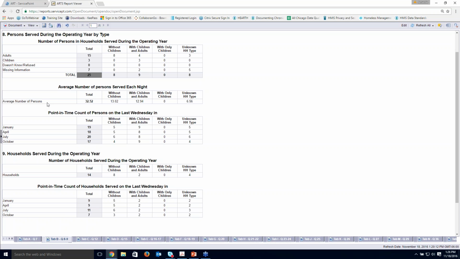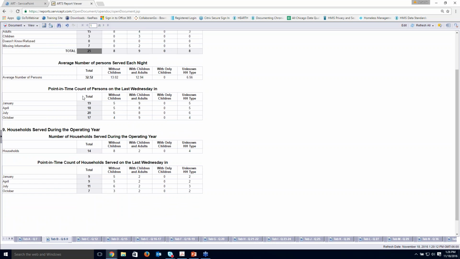So you get some averages here, average numbers of persons served each night. And then also you're looking at point-in-time counts on the last Wednesdays in January, April, July, and October. Those are actually the same dates that we look at as a system for our annual homeless assessment report. So these are consistent dates that we use to analyze how many clients are in our programs, basically, to get a sense of our counts. It's four points in the year. And so these are very consistent dates that you'll see us use in various places to capture this. So we are doing it the same way everywhere that we do this analysis.